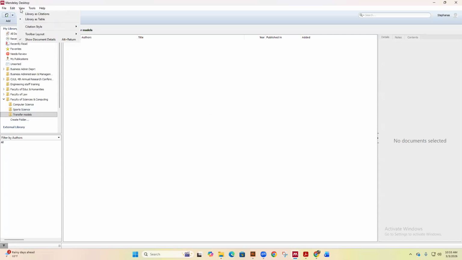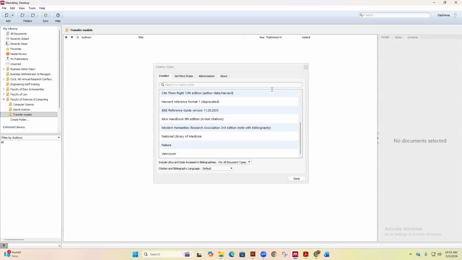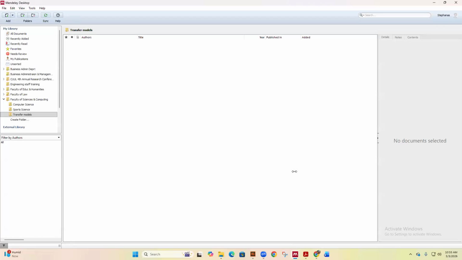Then we have the edit, we have the view. Under view, that's where we find the citation styles. By default, APA 7th edition is selected, but you can always check for another citation style, or you click on more and then you are able to select any other citation style of your interest. Then we go to tools. That's where we have the install web importer, which we've already installed. Then we have the MS Word plugin. The moment we uninstall, it will not be there, but we've already installed it.